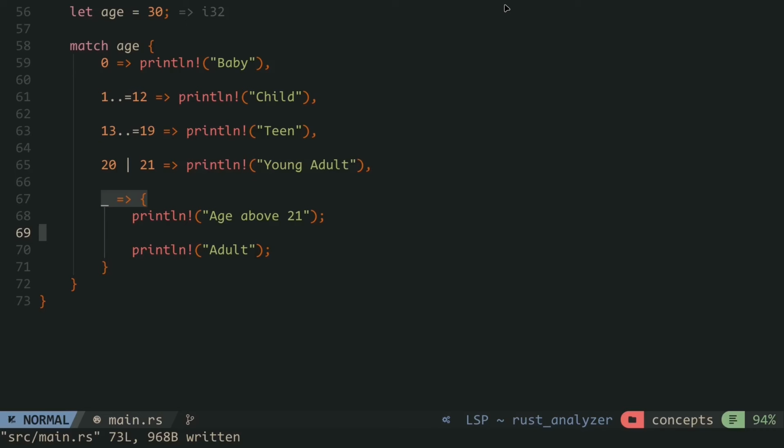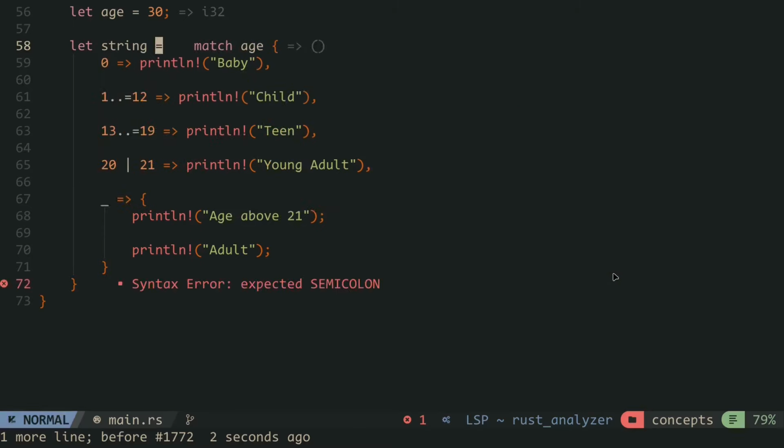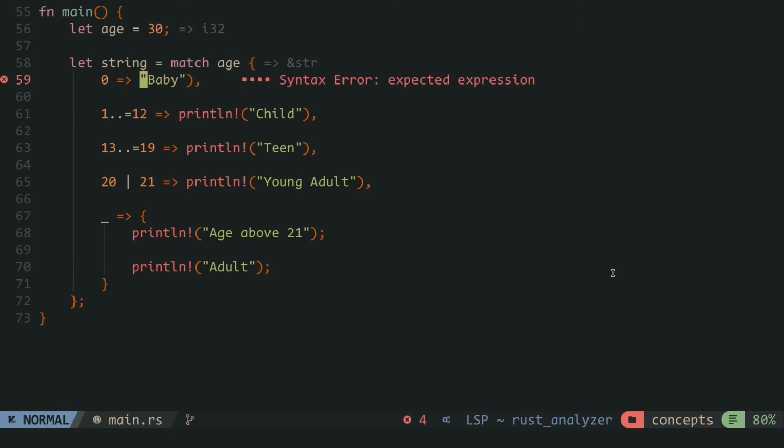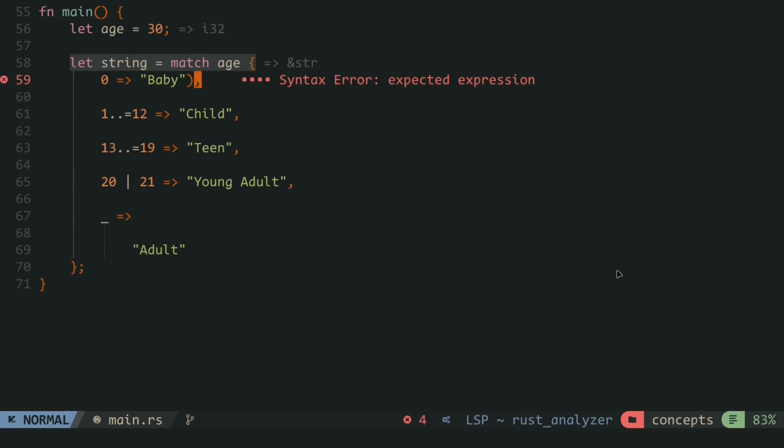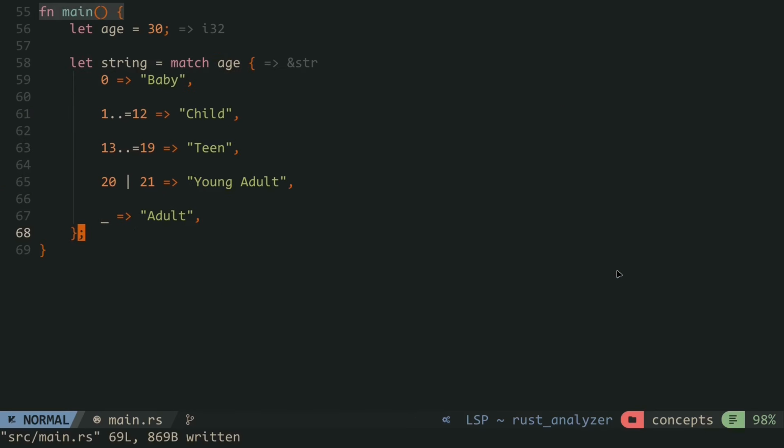A match operator can also return values. Let's say, instead of printing to the terminal, I just want to return a string from the age. We assign a variable to the value of the match operator and modify each arm to return a string slice. Now that you have learned about the match operator, let's use it on enums.